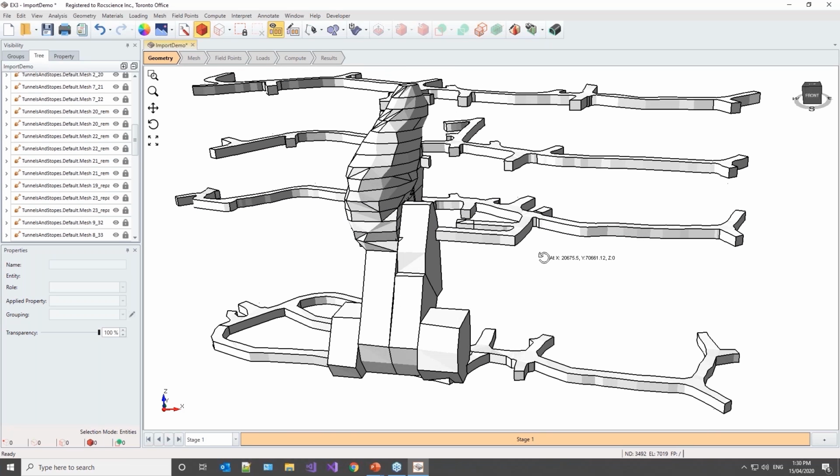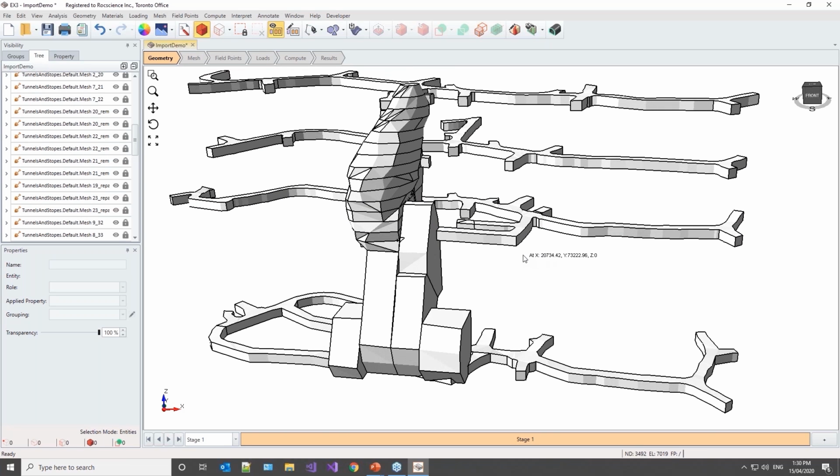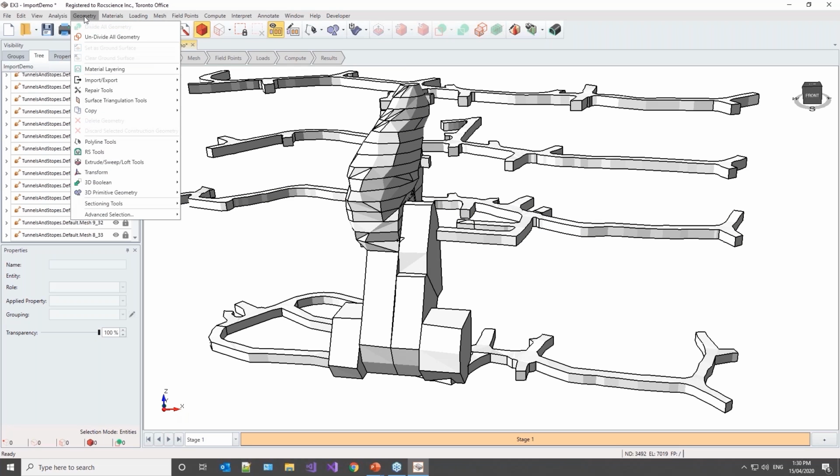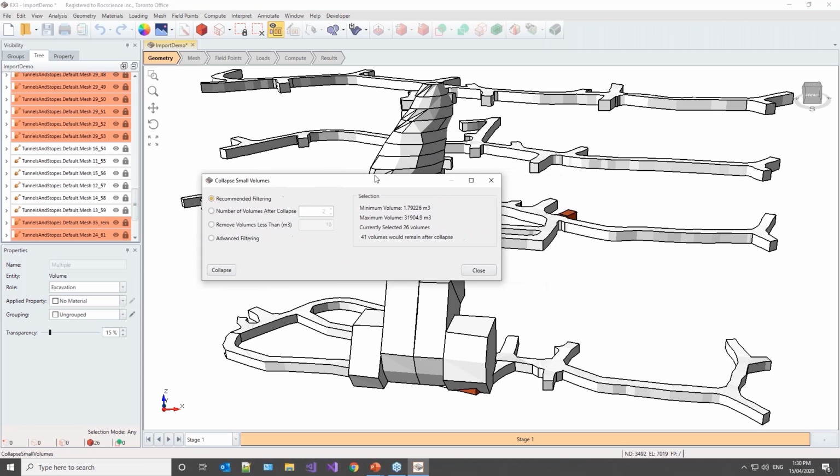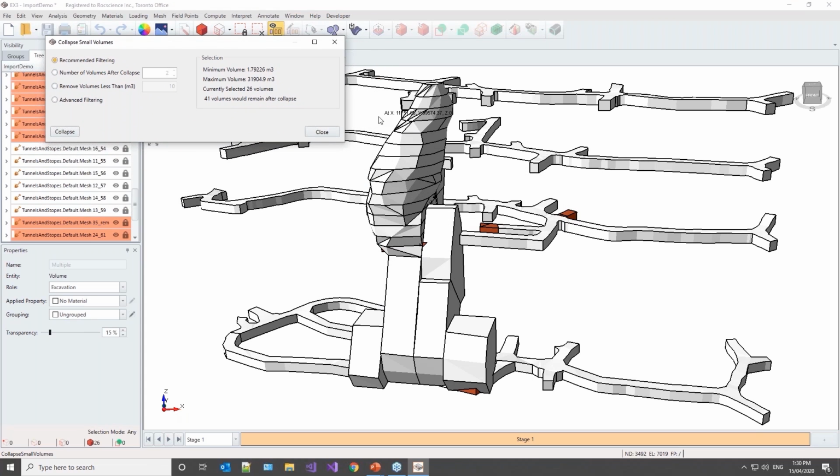So we are going to now turn off that showing all edges, so we're not looking at the surface mesh anymore. And there's now one more step I want to do to clean up this geometry, and that's to look at collapsing small volumes. We can go into geometry, repair, collapse small volumes. Now, there's many ways you can filter out what exactly is defined as a small volume, but in this model, the recommended setting works quite well.